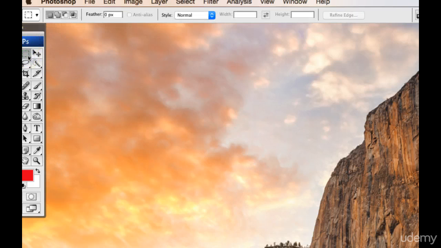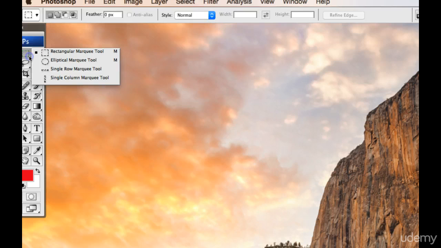This, for example, is the marquee tool. And if you click on that little triangle in the lower right-hand corner, you're going to see the different marquee tools that you have available. These are really for cropping an image or selecting an image, obviously in a square or an oval or even a single row. You can do that.